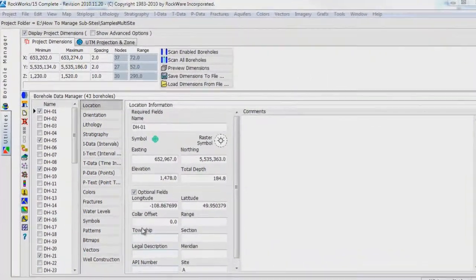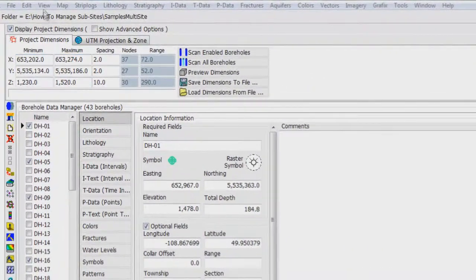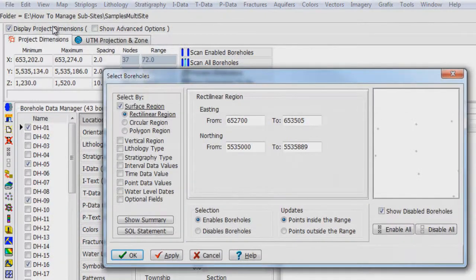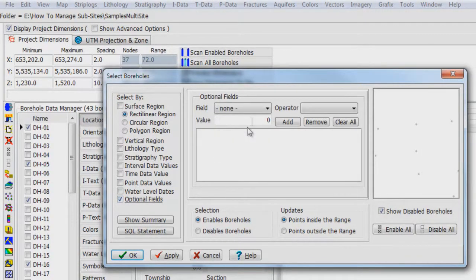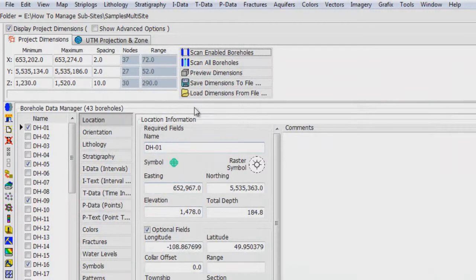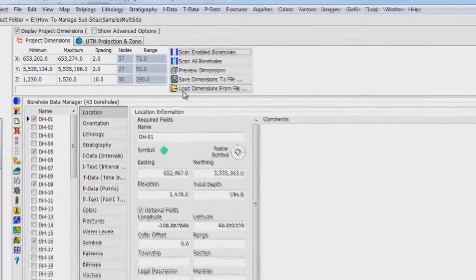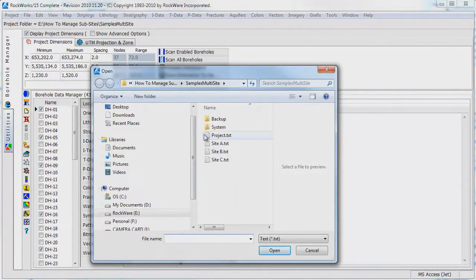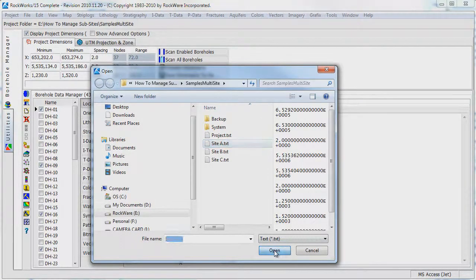Now, let's suppose that we would like to make a borehole map of just the Site A boreholes. First, we go to Select Boreholes under the View menu and choose Sites in the Field pull-down menu and type in A in the Value field. Click on the Add and OK buttons, and all boreholes within Site A will be enabled within the Borehole Data Manager. We will now establish the dimensions for Site A by selecting the Load Dimensions from File button and opening the Site A text file.